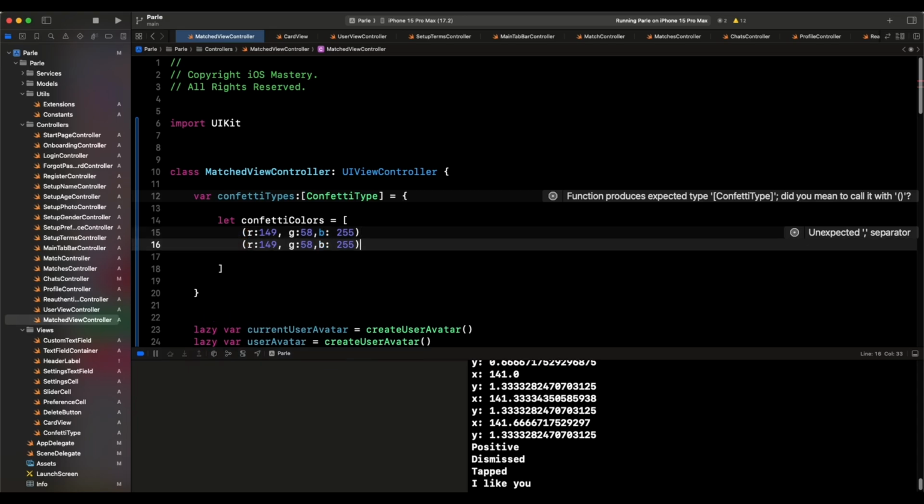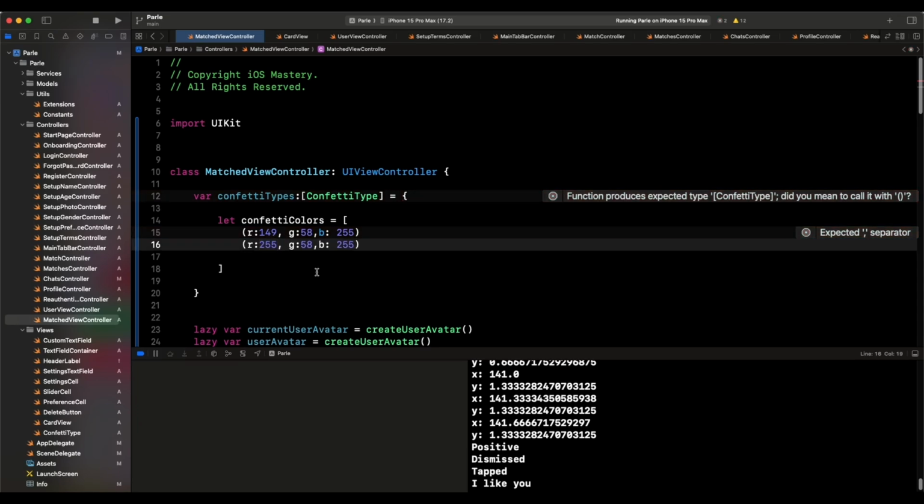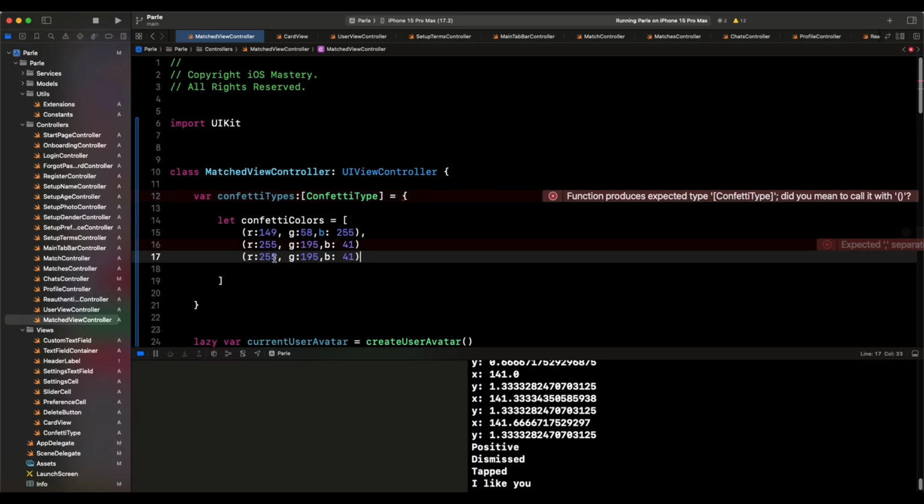So come here, hit Command D. The next one is going to be 255, this is going to be 195. The last one is going to be 41. Command D. The next one, 255. The next one is going to be 101. So these are the various colors that you actually see on the screen. You could play around with them. I got this online of various colors that I thought were really good. So pick a number of colors that you want, as many as you want. And I'm just going to keep on doing this.